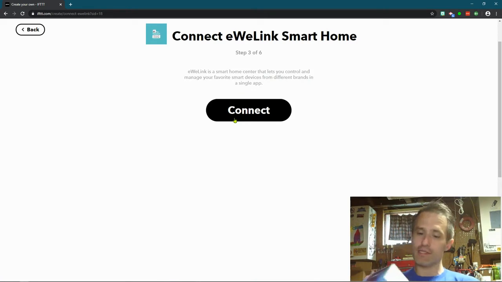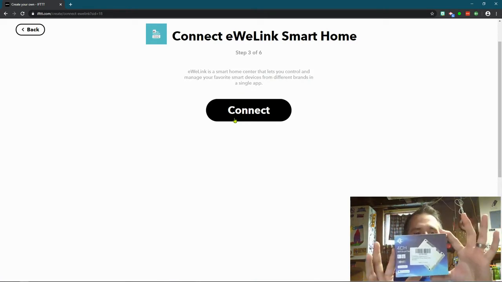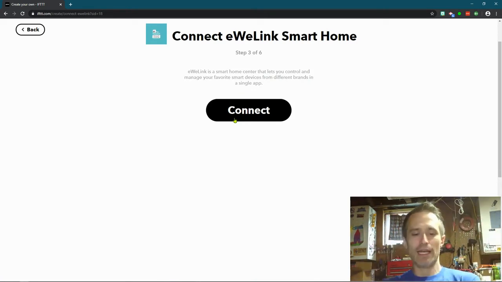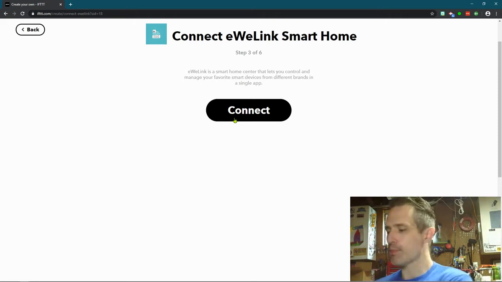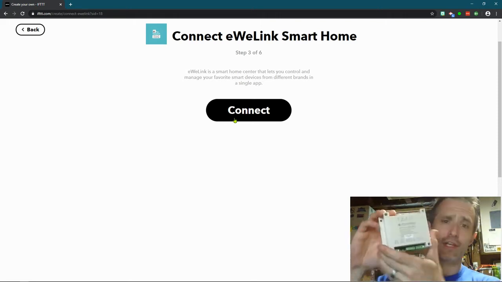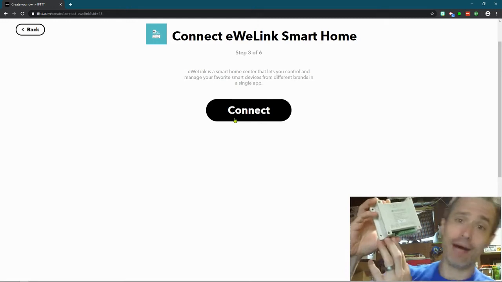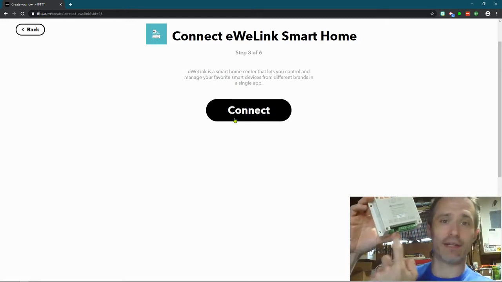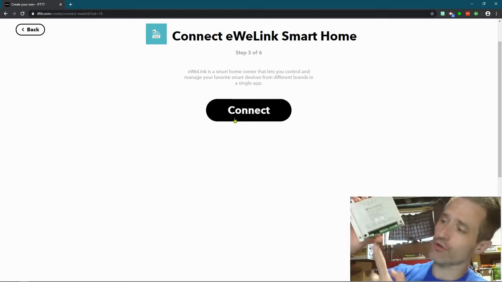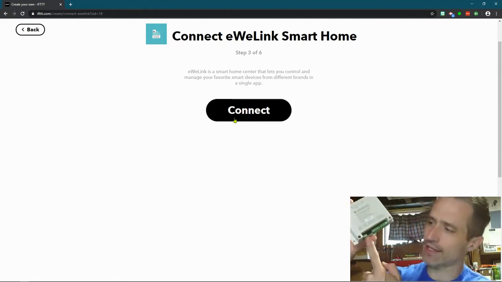I just purchased this. This is a 4-channel Wi-Fi smart switch. It was $25, I believe it was, on Amazon. And what I can do on it is this. Hopefully you can see it. There is a power input, so I can connect this directly to the electricity in my house. 110 volts AC goes directly in there.